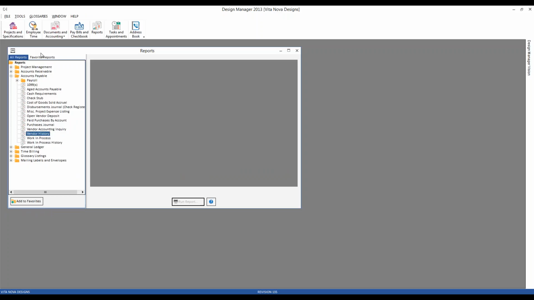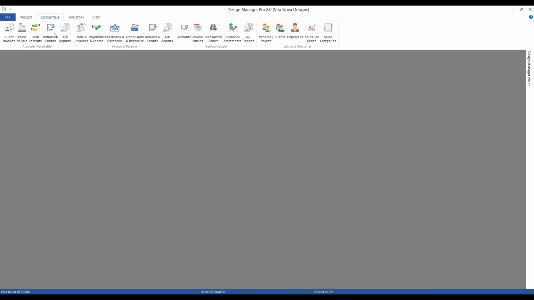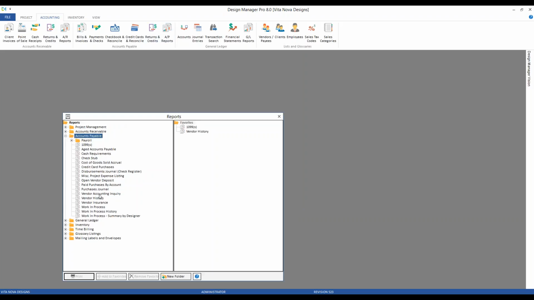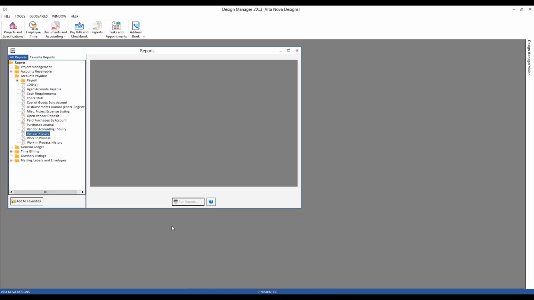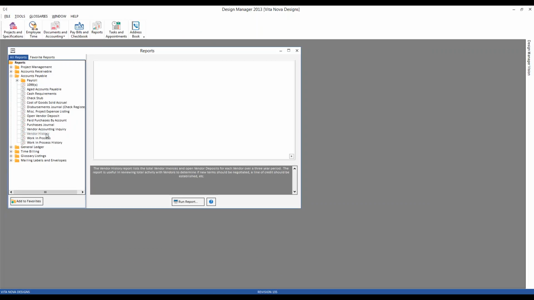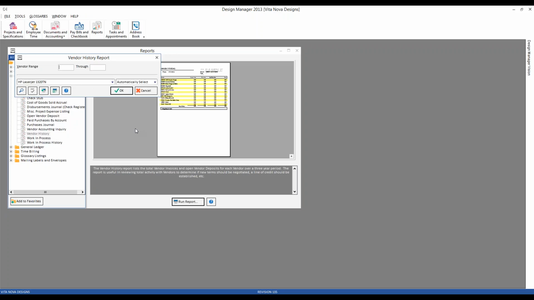For our professional users, same general principle. Simply go to your Accounting tab, AP or Accounts Payable Reports, and we'll see the vendor history again in the same position, and I also have it attached to my favorites in that version as well. So let's go ahead and print out the report and see what information it provides us.